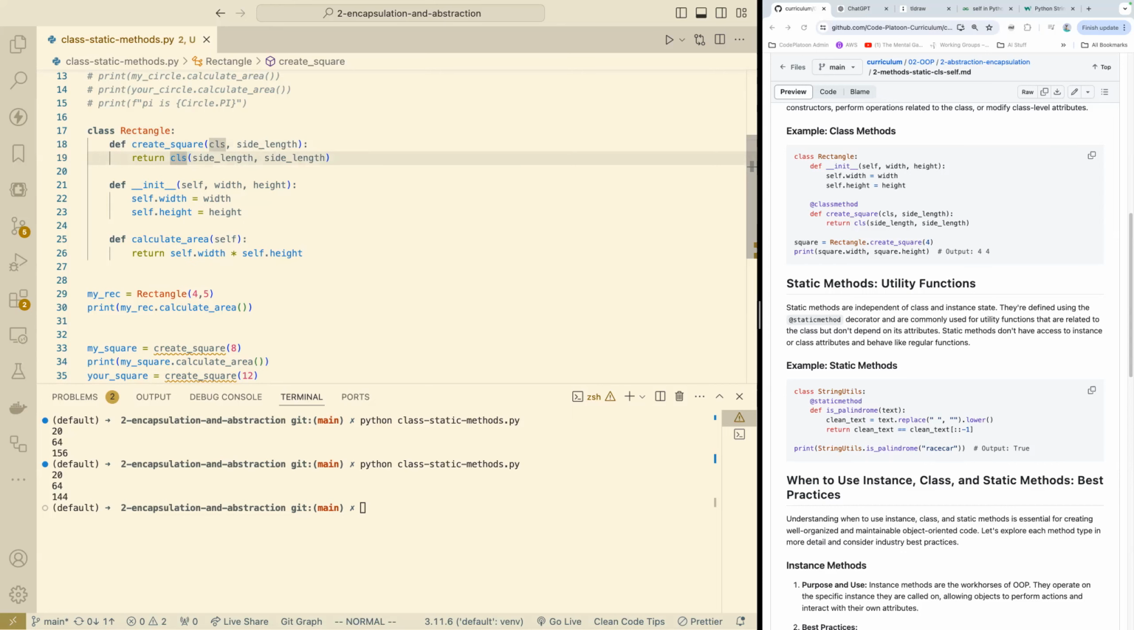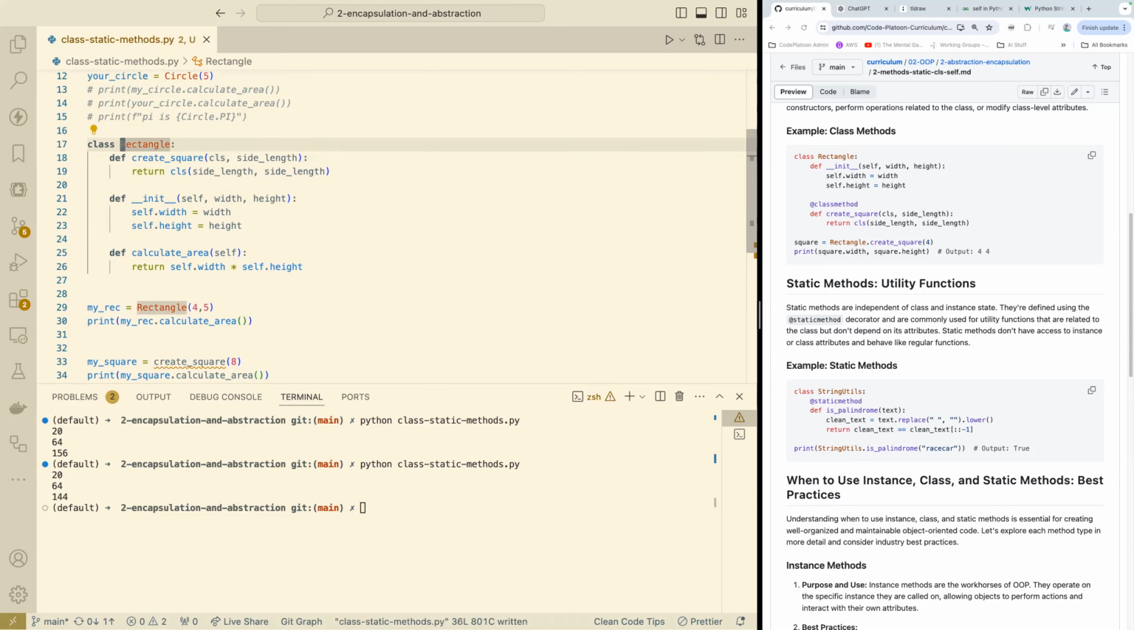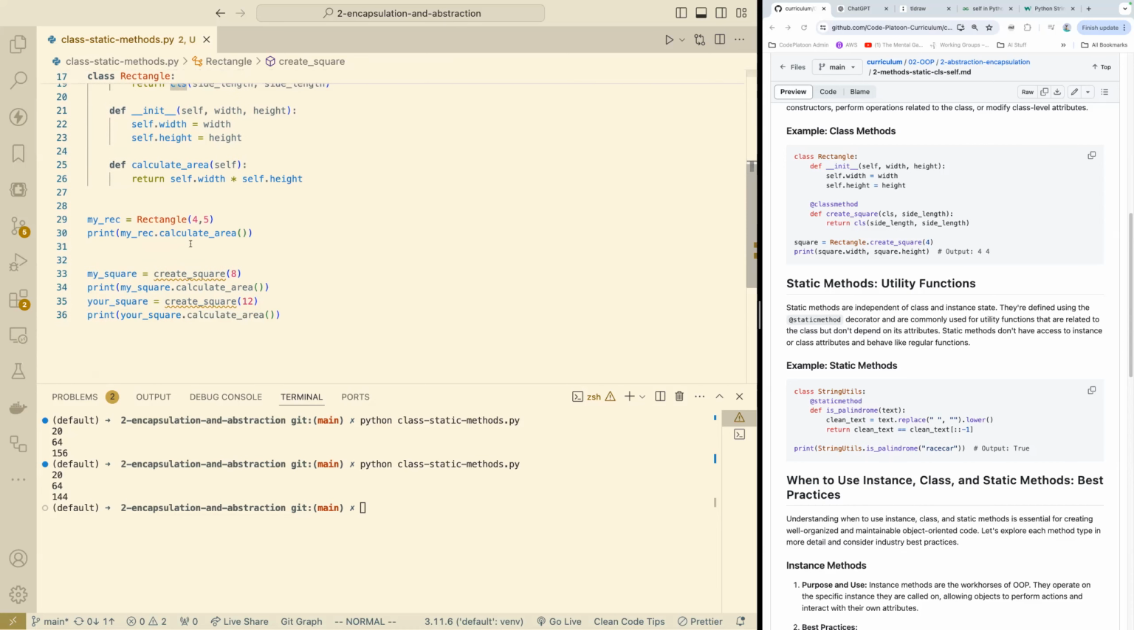Just like self is a placeholder for a particular instance of this class that we're creating, cls is a placeholder for the class definition. I shouldn't say itself, that's a little confusing. It's a placeholder for the class definition instead of self.